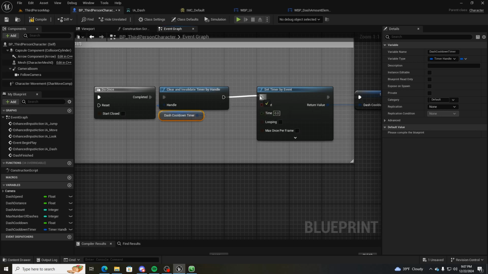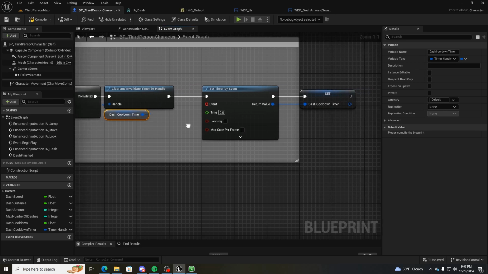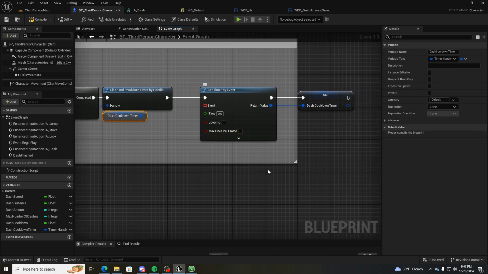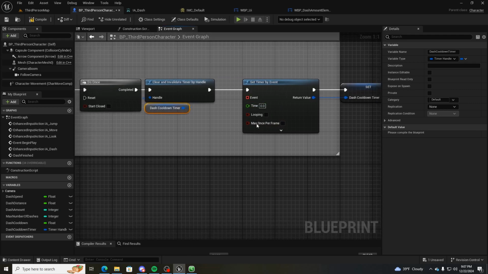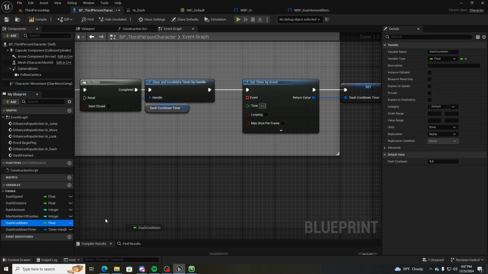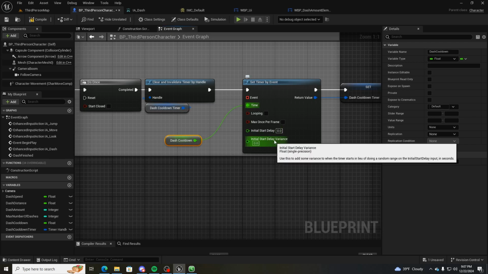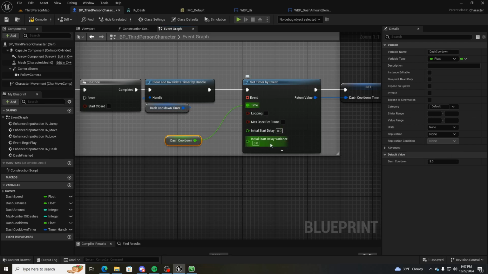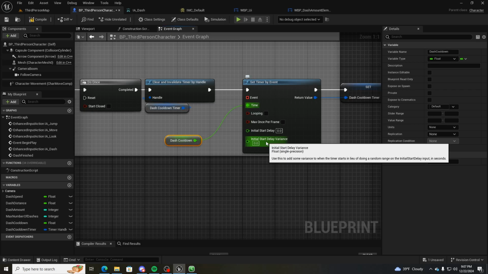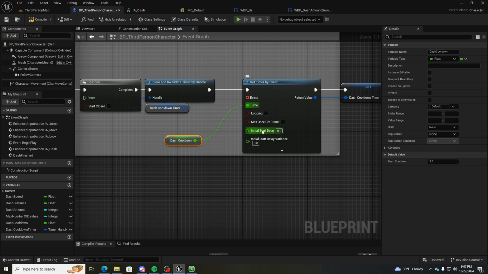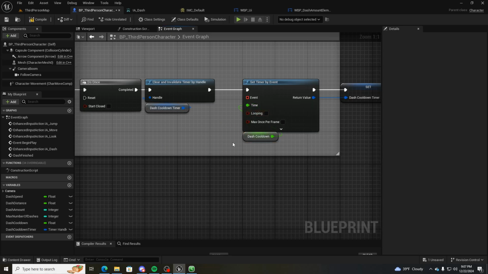So after we clear and invalidate the timer by handle, we then drag into set timer by event, and then we set the dash cooldown timer. Now, real quick, for time, we're going to get our dash cooldown, and feed it into the time. Then if you want, if you want to have any initial start delay or any initial start delay variance, which basically means a variance of plus or minus x seconds, you can also add that in here. But for my system, I just want to keep it simple. I just want the dash cooldown to be persistent, constantly a number that I decide.